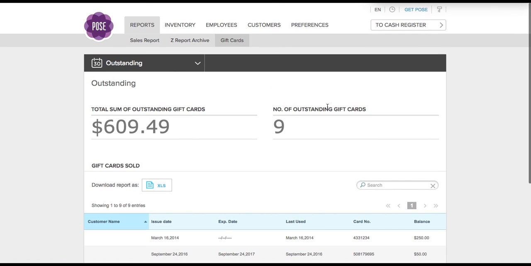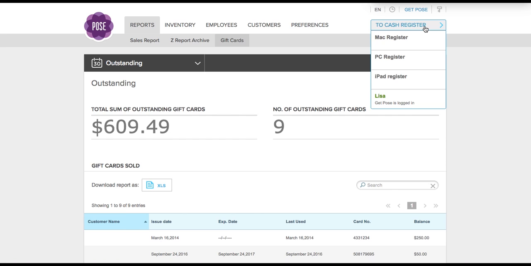When you're ready to go to the cash register, you simply click Go to Cash Register. If you're only using one cash register, this will take you directly to the main register. But for example, in our case, I have several registers, so I click Go to Cash Register and I can select which cash register I want to go to.